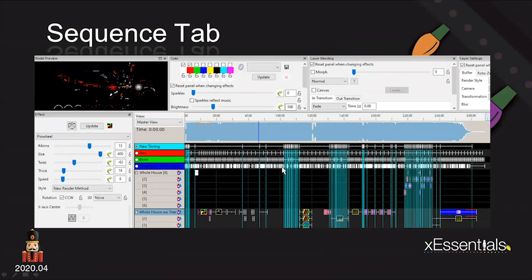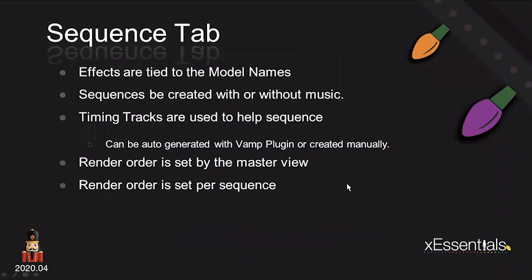So the final major tab is the sequencer tab. This is basically where you do your sequencing. The intent of it is to be like a video editor where you would play the song over time, and then you would drop effects on your models. So, like I said before, the effects are tied to the model names.